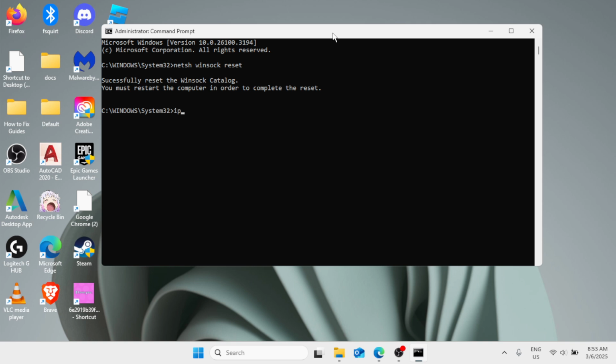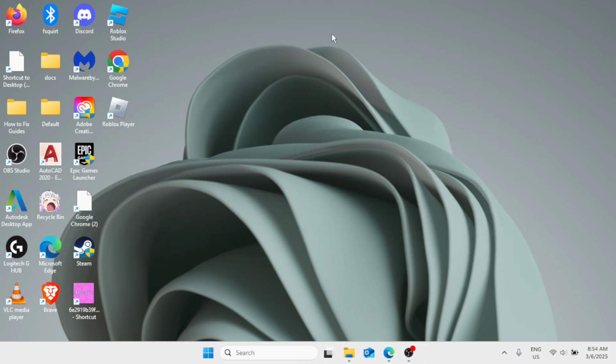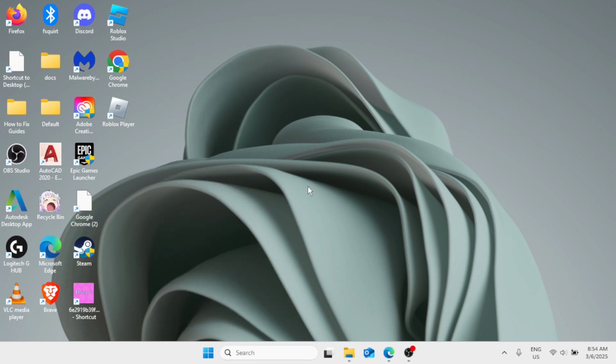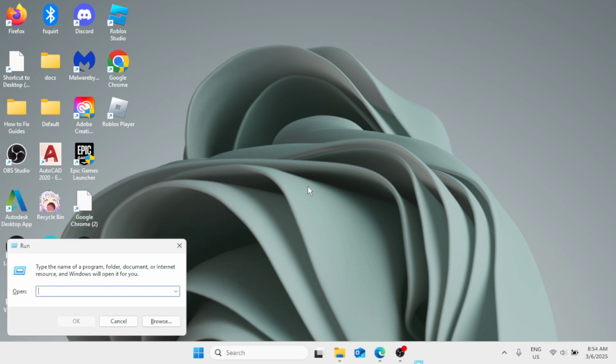Next command, ipconfig space forward slash flushdns. It's ipconfig space forward slash flushdns, hit enter. Now it has successfully flushed the DNS resolver cache. Type exit, hit enter. Then make a right click at the start button, shut down or sign out, and restart your Windows. Then press the Windows key and the letter R together for the next method.